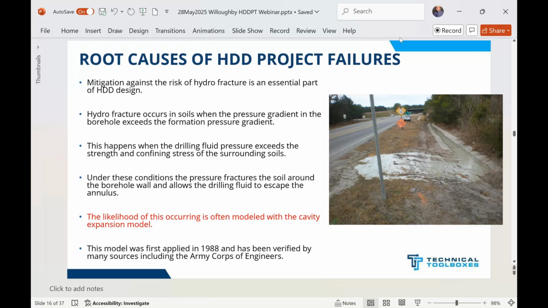or hydrofracture, right? And again, when you have that, the soil fractures around it, creates that fracture in the soil, and the mud will flow up through it. Now that's a soil model. We model that using the cavity expansion model. That's a soil model. We don't model this for rock. We don't put enough pressure down the hole in HDD to fracture rock.